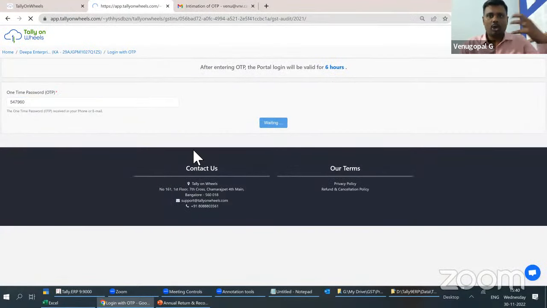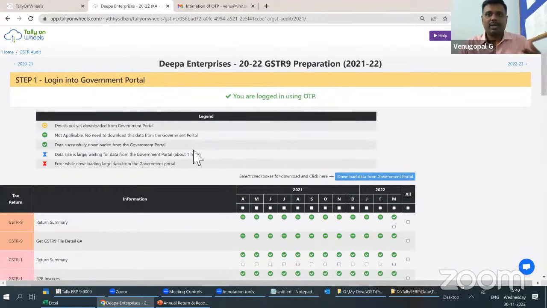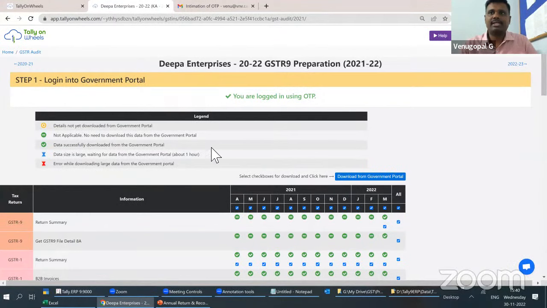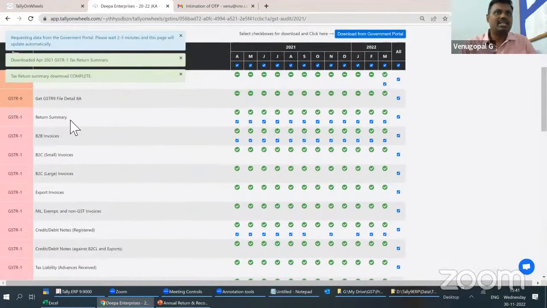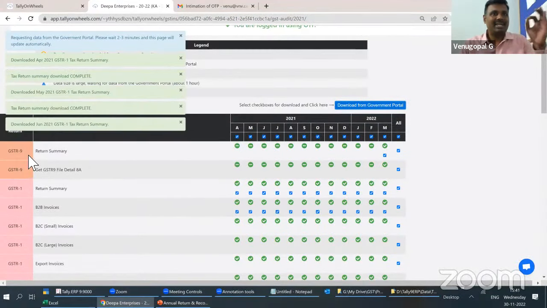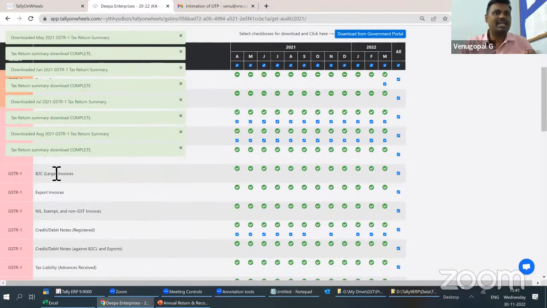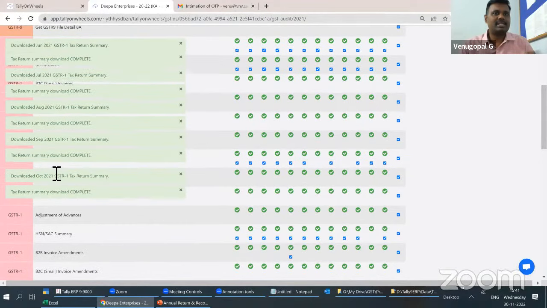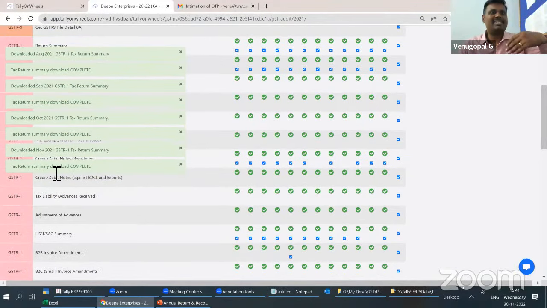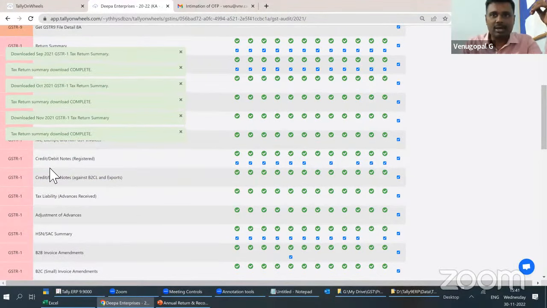you have now logged into the government portal because we need the data. So you can just click this one button and download from the government portal. I am saying yes. What am I downloading? GSTR9 written summary, GSTR9 previous year data, GSTR1, all the sections. By the way, you can see it is seamlessly downloading in one go.